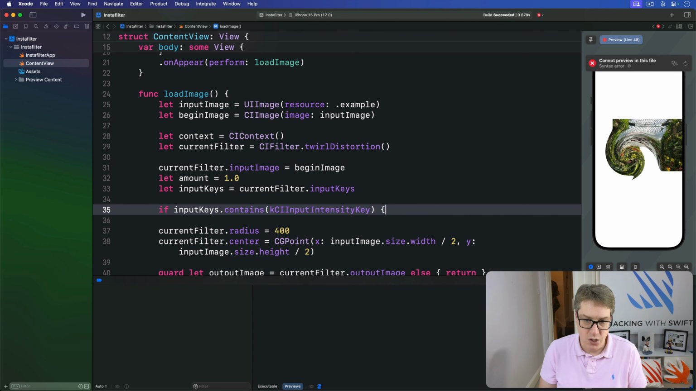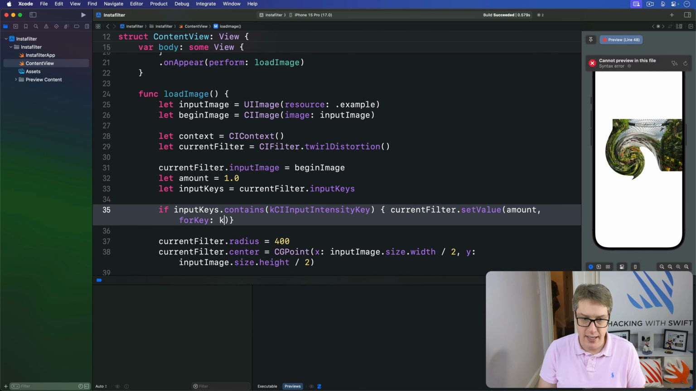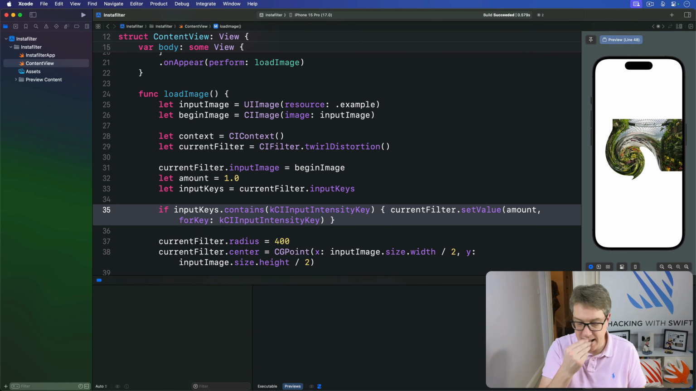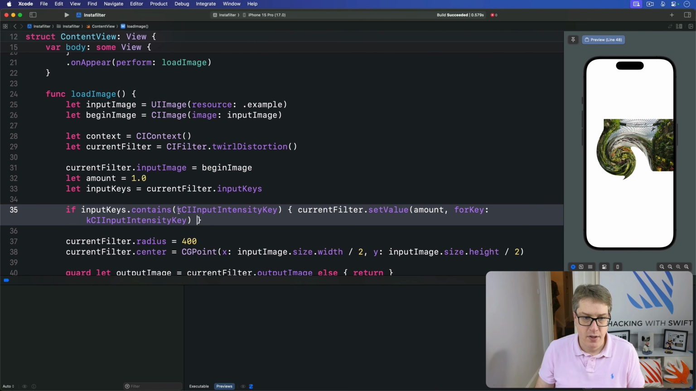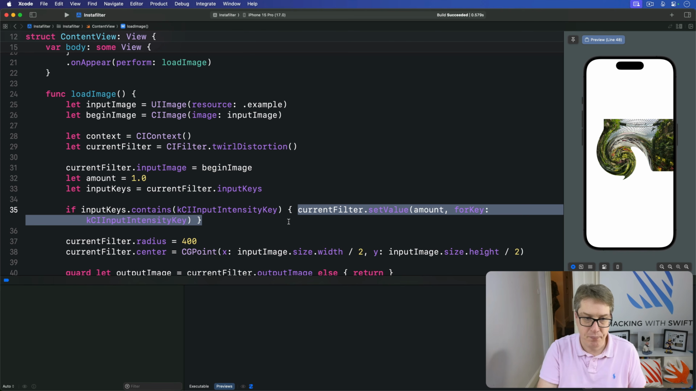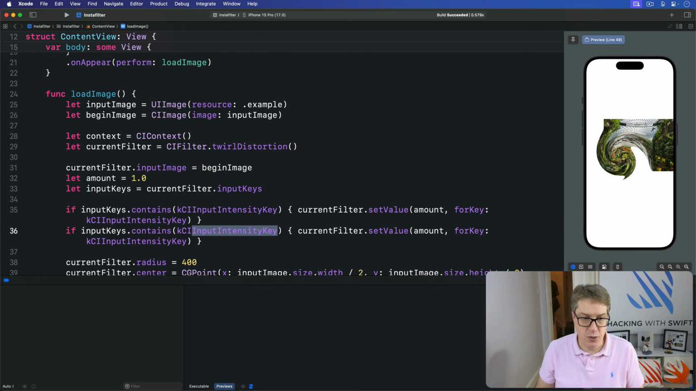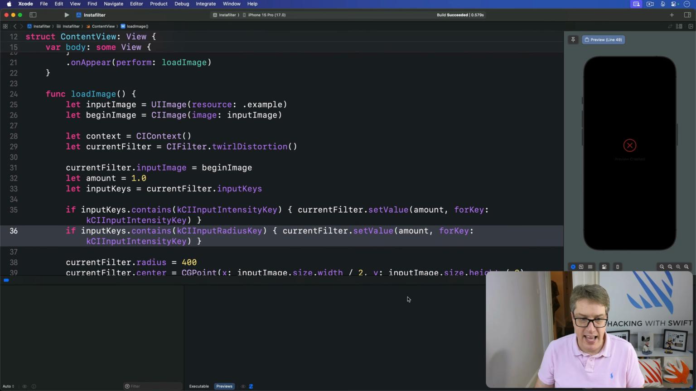If we have that, we're going to say current filter dot set value our amount for the key kCIInputIntensityKey. Boom, like that. Makes a bit of space. There you go. So if you support intensity, set amount for intensity. That's what I'm saying here. And then I'll copy and paste it a little bit. Then we'll say, do you support input radius? Is that a thing you offer? If it is, set, don't crash, set the radius.